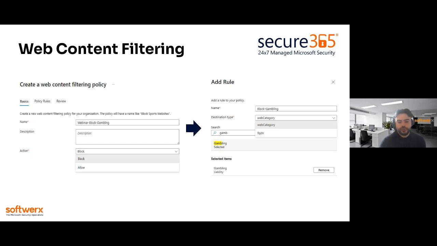You create a web content filtering policy, you give it a name, and you can give it a block or allow. So you can begin to filter out and exclude certain allows and blocks like you would with a conditional access policy. Once you've created the basic setup for that, you can add the rules.